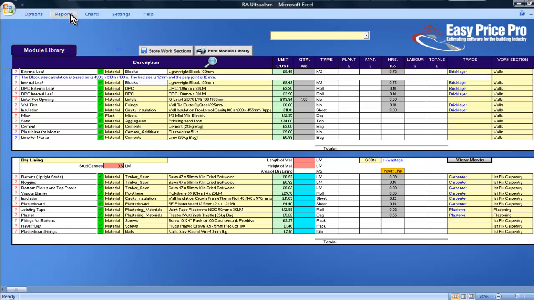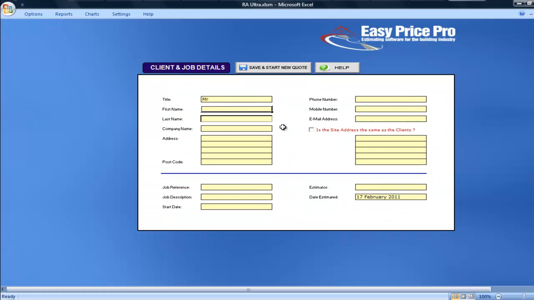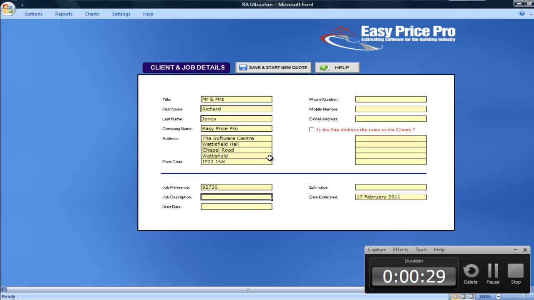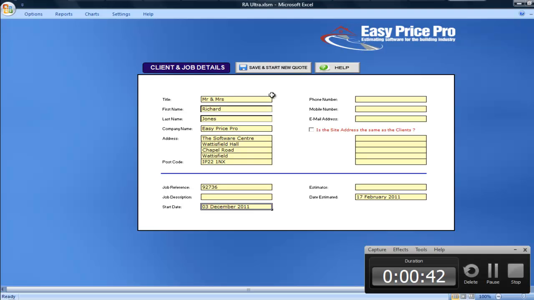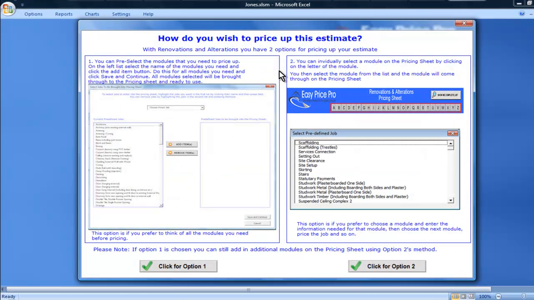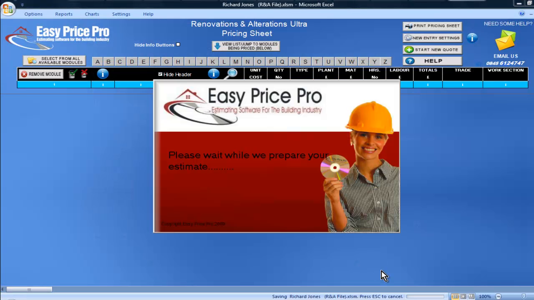I will click the Reports tab and then click on Job Details. Now I will enter my job details and start date, and click Save and Start New Quote. I will select my modules by using option 2, so I will click for option 2. For further explanation on these options, please watch our Starting a New Estimate movie.